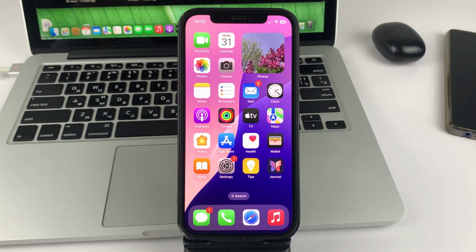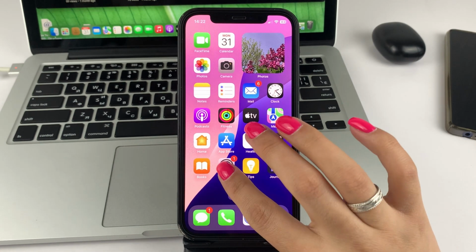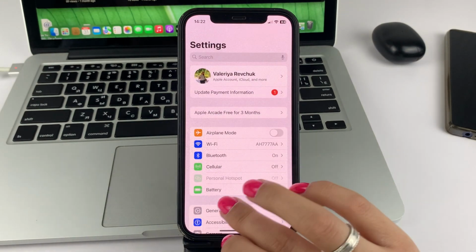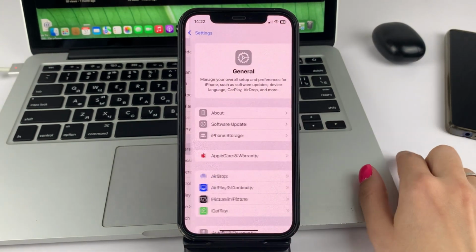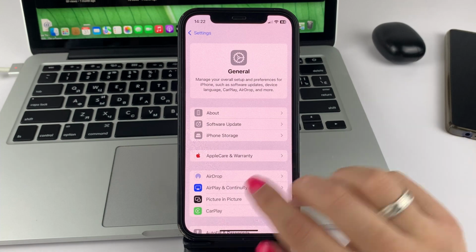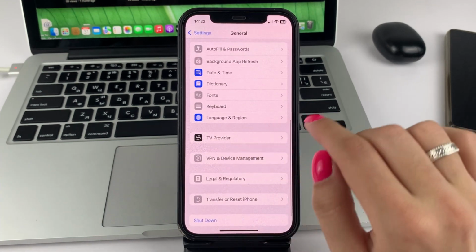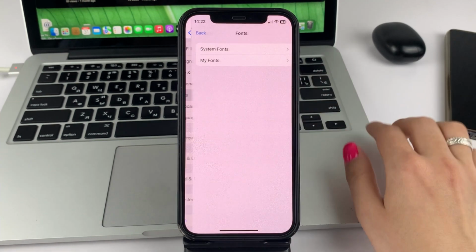Friends, please open the Settings app on your iPhone. After that, scroll down and go to General. Here also, scroll down to the bottom of the menu and go to the Fonts section.